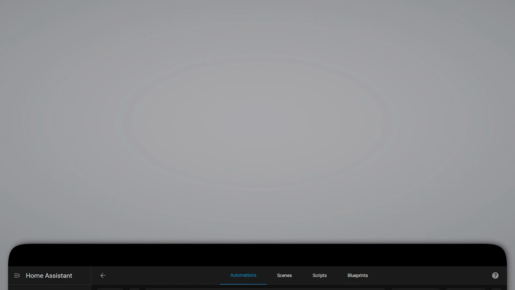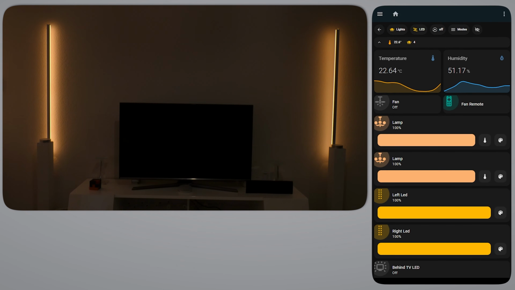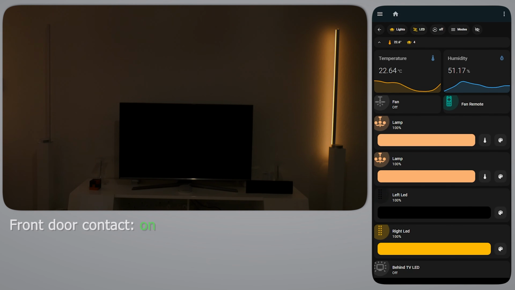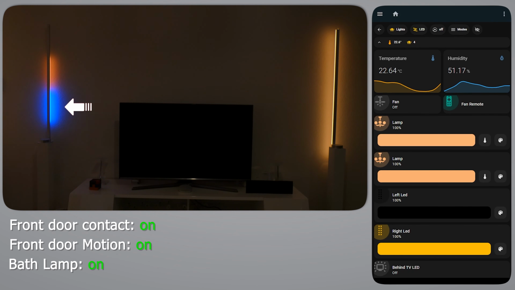Finally, let's test it. I will set the LED strip to green for example, and brightness to 75% to see how it will go back to this state after the notifications are done. Now I will trigger all the sensors I used in the blueprint, like the front door contact sensor and the motion sensor, and also the bath lamp. As you can see, the segments are turning on one by one. And once all triggers are cleared, the LED strip goes to green at 75% brightness.